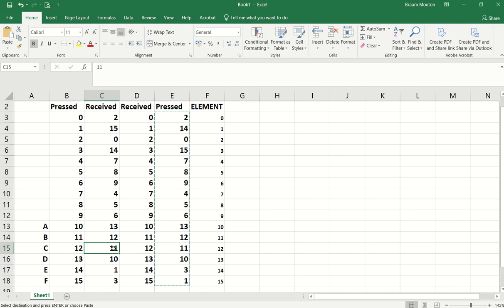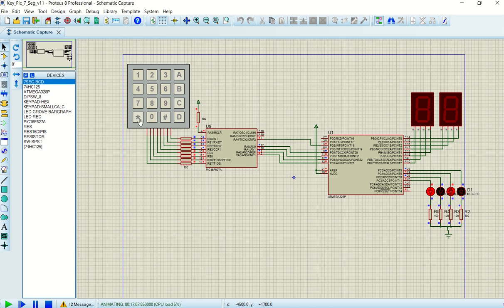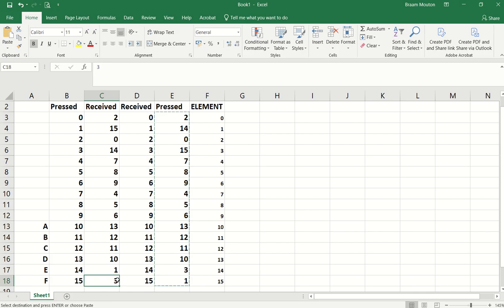13, 12, 11, 10. And if I press my star here, I'm actually pressing a 14, but I'm receiving a 1. And if I press a hash, I'm receiving a 3. And I'll just fill those things in, 1 and 3. So what I've done then is I've got a column here pressed, and I've got this column here received.